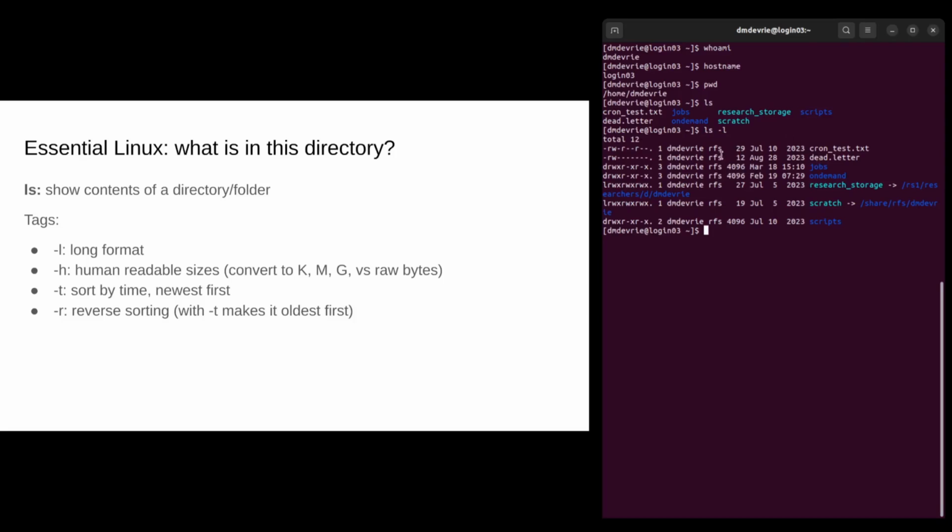I wouldn't worry about that right now. We have the file or directory owner, the group associated with this, so you can have different permissions for the specific owner versus the group owner. The size of the file in number of bytes, the date last modified, and the name of the file.